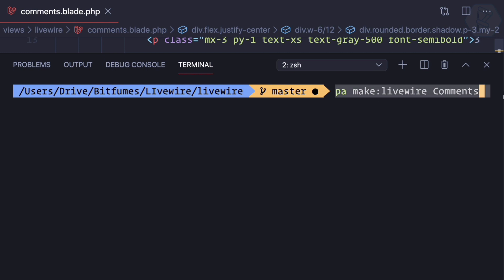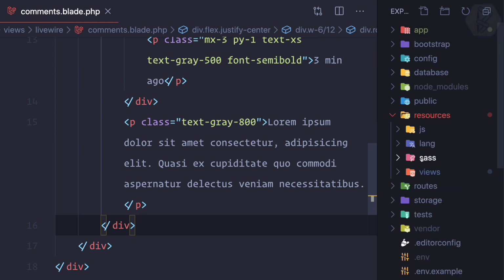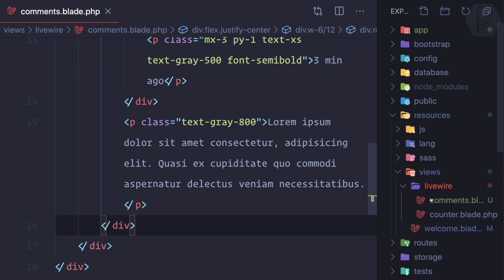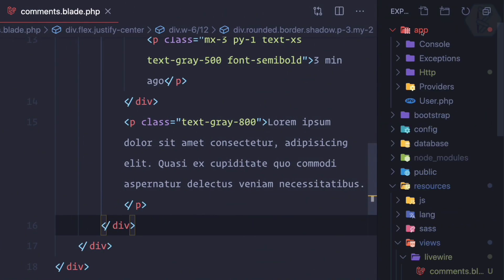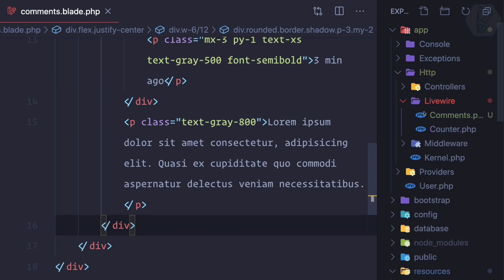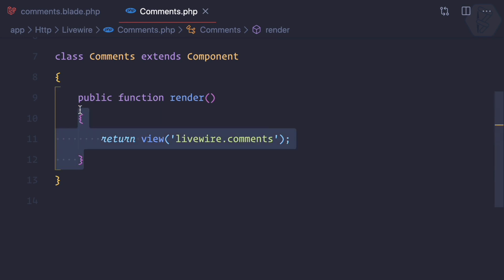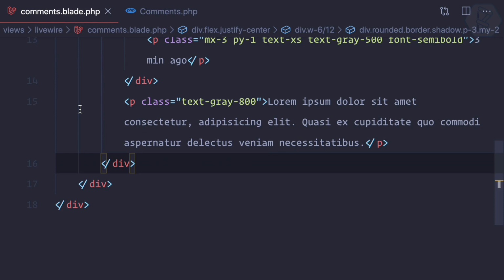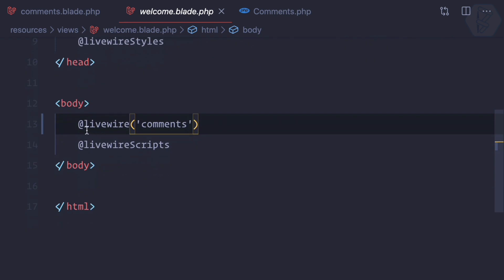comments by using this command, and you already know how to create this. That has created two files, which is livewire comments, on which I have this comment section, and the associated Livewire Comments.php file, where we are just returning this blade file, which is a component. And I have used this inside my welcome.blade, just like previously, with Laravel livewire, or simply at livewire comments.